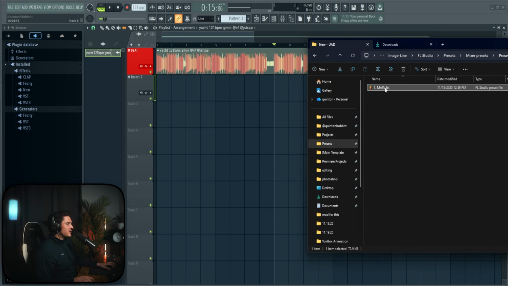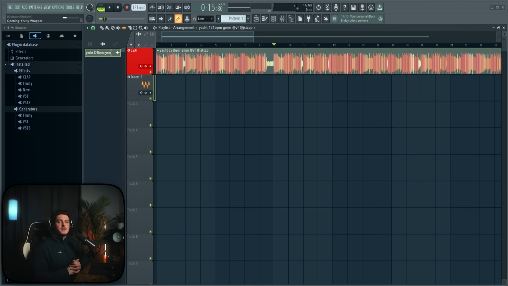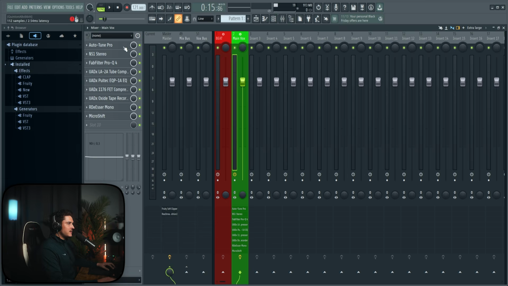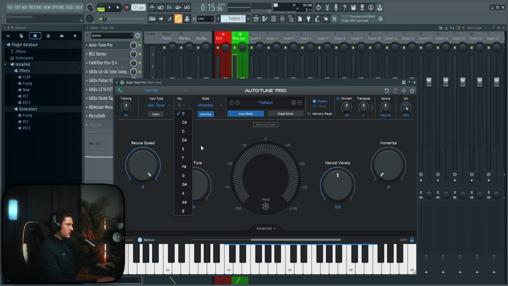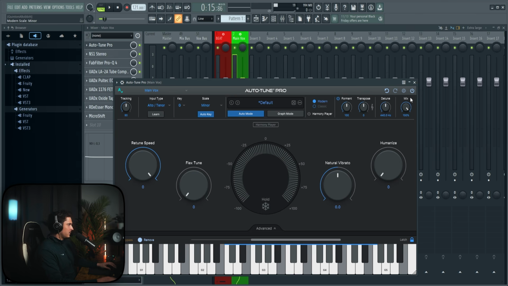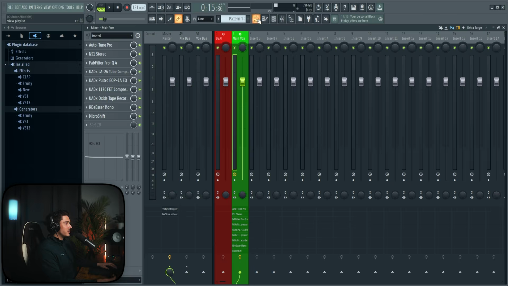So I'm going to drag my main preset over on top of this playlist channel and it's going to load up all the plugins for us. Boom. So now that's ready. We're going to go into the auto tune and we're going to change it to G minor. I believe that's what the key was. And we're going to leave these settings default for now. We'll adjust later if we need.